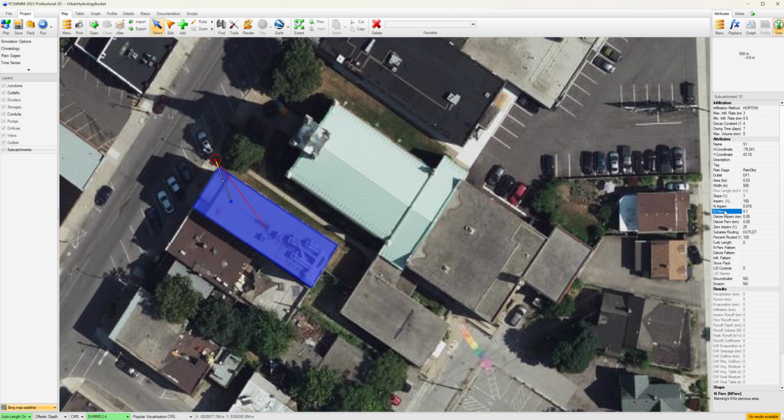Manning's number of pervious doesn't matter. We don't have any pervious area. Depression storage for impervious is 2 millimeters. So that's basically just the lip of the roof. So some water is stored on the roof before it is transmitted to the eaves trough. The last thing we're going to change is this zero impervious percent, and that should be 0%.